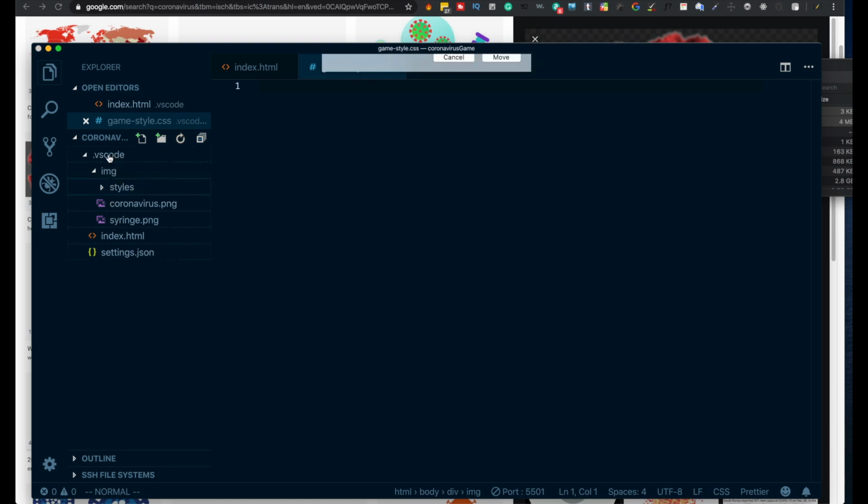Oh, this is in images too. So you want image, you don't want it to be an image folder. I don't know what it was doing. And this is all in VS Code. Maybe, I think that's why it's not working. So let's move all of this outside of it.